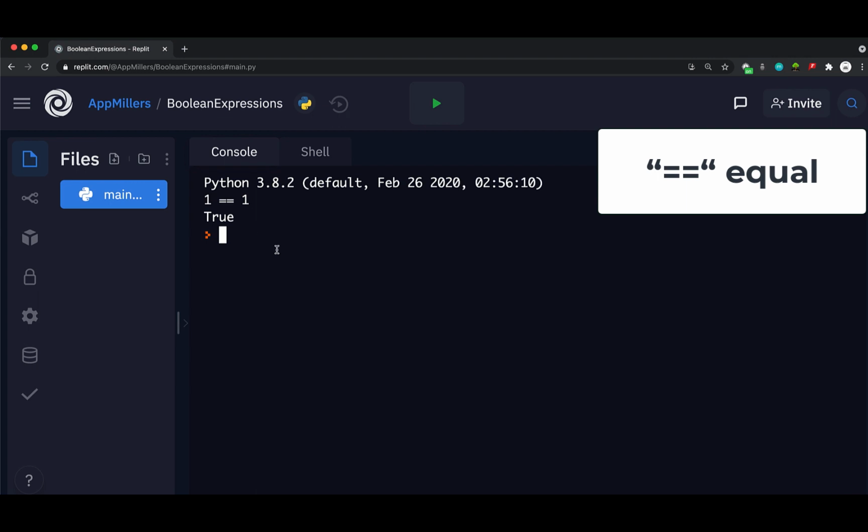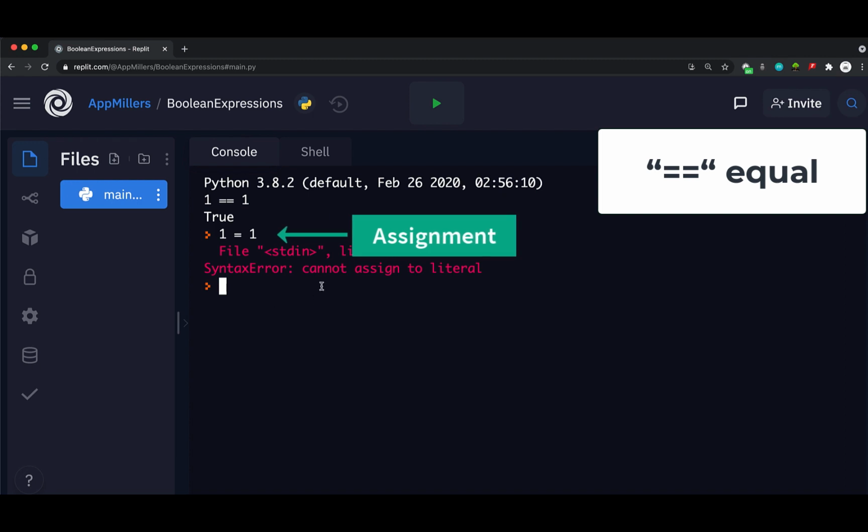But instead of the equal operator, if I put a single equal sign, so it's going to be 1 = 1 like this, in this case you will see that Python raises an error. It says that it cannot assign to literals. This means that a single equal sign in Python is used as the assignment operator, so this is not the equal operator. This is a common mistake, so that's why I want to mention it here.